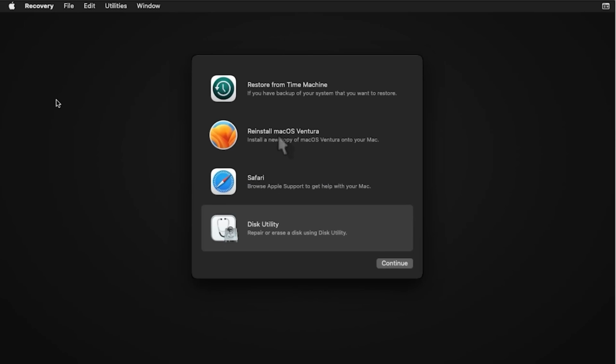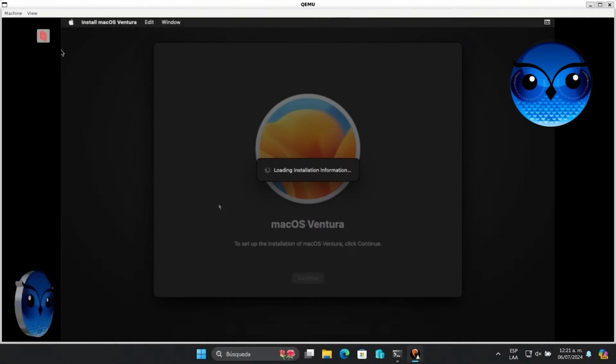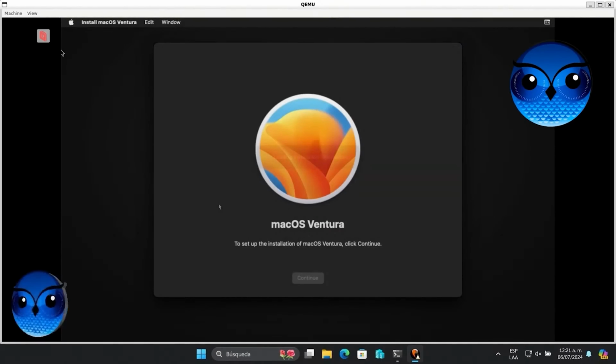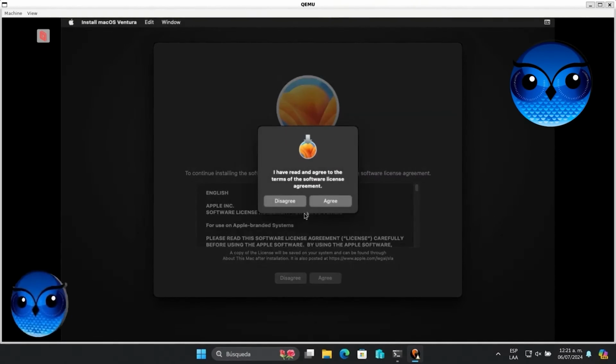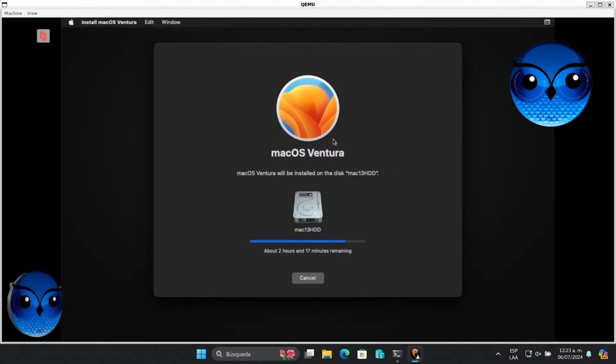And now we go to the second option that says reinstall macOS Ventura. Then click on continue. We click on continue again. There we click on accept. Perfect, we accept the license terms. We choose this drive, the one we named macOS, not the blue folder. Be careful with that, not the folder. We select it there. And that's it. Okay, look, we continue. And wait.